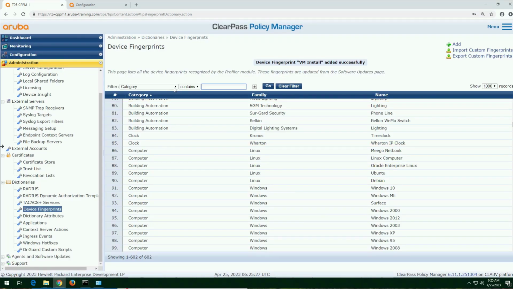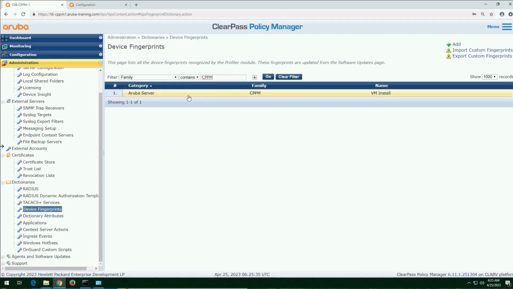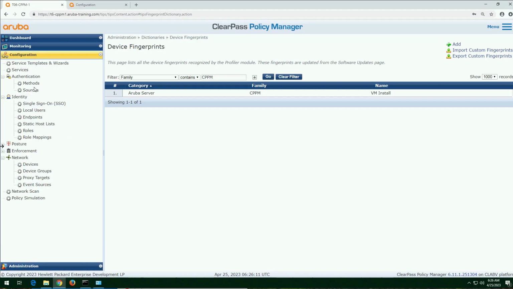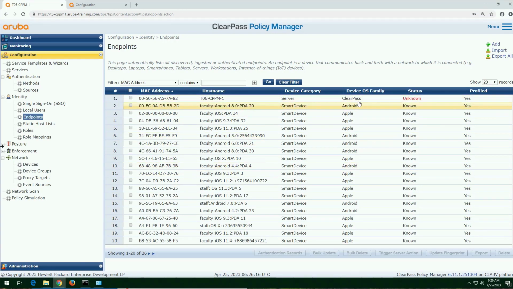Obviously, we can filter by category or family, and we can sift through to see our newly defined fingerprint. We call this one Aruba Server. Okay, now we can apply this one to an already existing device or devices, or to a newly discovered device. So we can go back to Configuration, Identity, Endpoints, and the first one is basically our ClearPass. Here, that's the host name, that's the device category, and that's the operating system family.